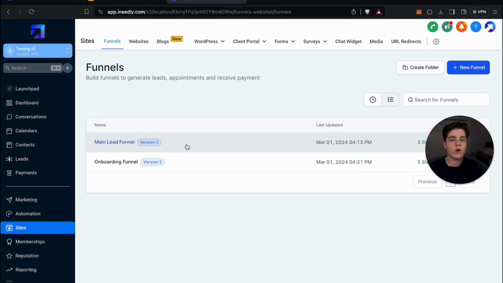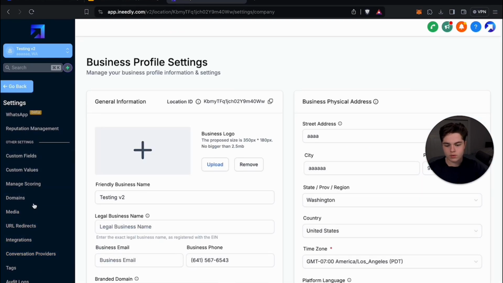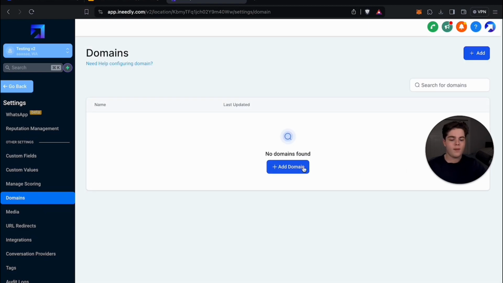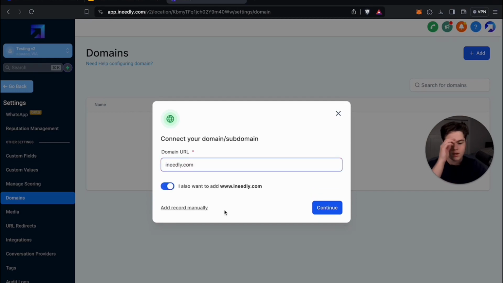Okay, so first let's go into how to actually add your domain. First, you're going to go to settings, right down here, then scroll down to domains. Pretty simple, and you're going to click add domain. Obviously, put the website of your domain, so aneedly.com, for example, and then I always like to have this click too. There's a difference between just aneedly.com and www.aneedly.com. So just simple there. I like to have both added.